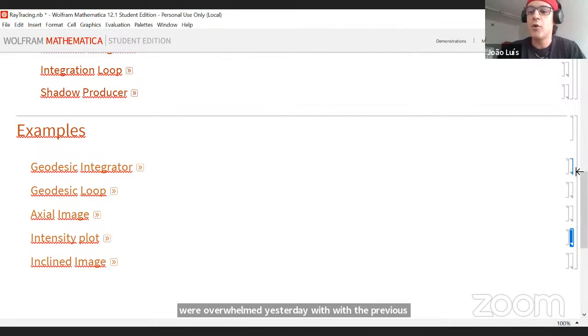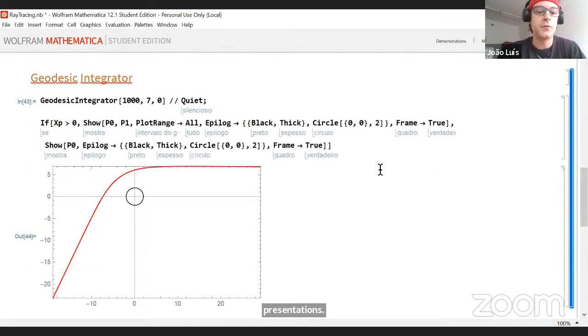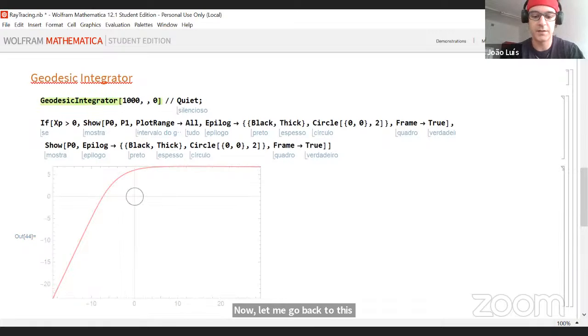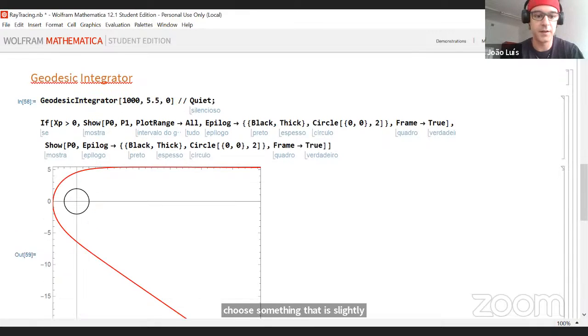Now, let me go back to this geodesic integrator. Let me choose something that is slightly smaller. Let's say 5.5. Could that be enough?